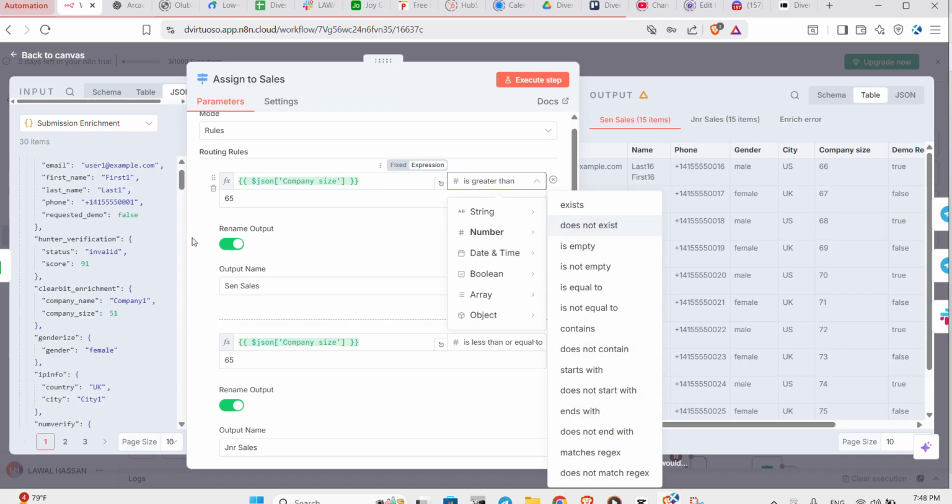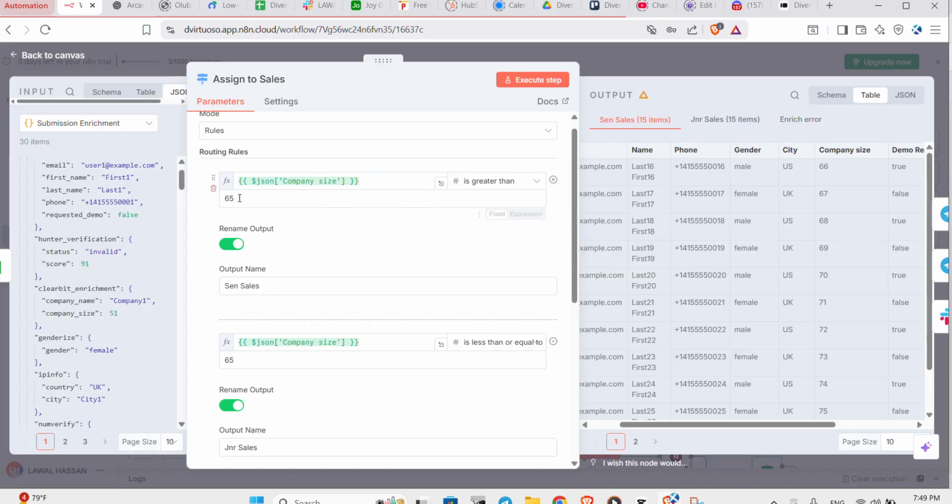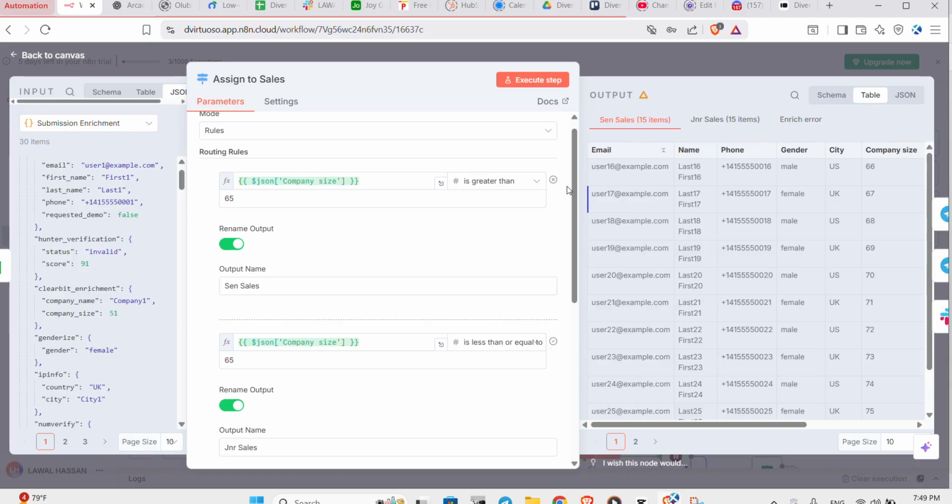So you want to use the company size, and it is a number. So now you say the company size is greater than, because you want it to be greater than 65, which is your margin. So in the assignment, it's supposed to be 50, right? So it's greater than or equal to 65, and that means everything that is coming out through this exit will now be sent to the senior sales manager. You will not be seeing all these items until you execute the step. You execute before you see them.